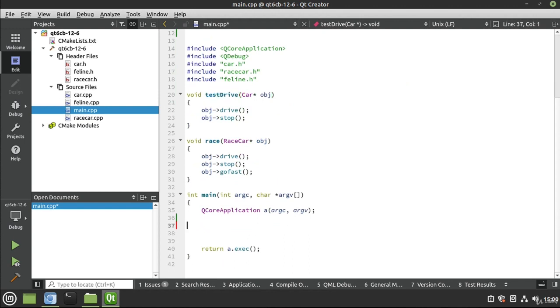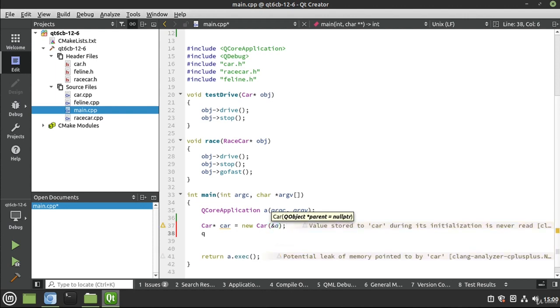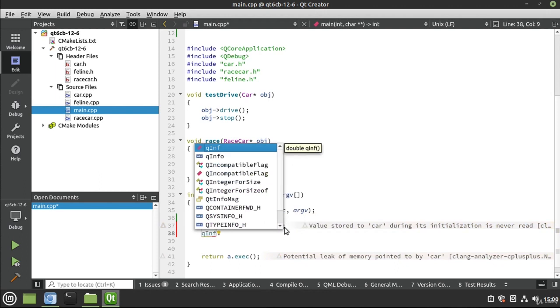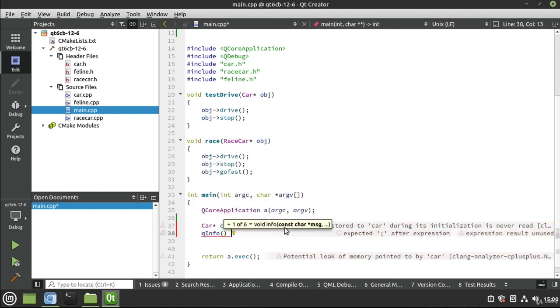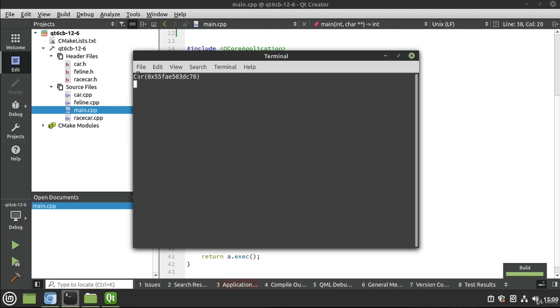Let's go down here and let's make some objects. So I'm going to say car pointer, car equal new car. Again, you don't have to use pointers. I'm just doing it so you get used to seeing pointers. Now let's go ahead and say qInfo. And I want to see what this car looks like in memory. Go ahead and save, run. And sure enough, there's our car, and it's at this memory address.